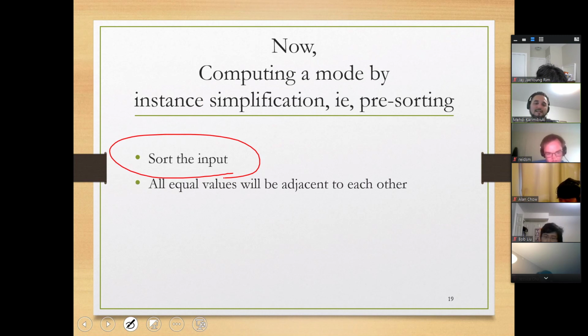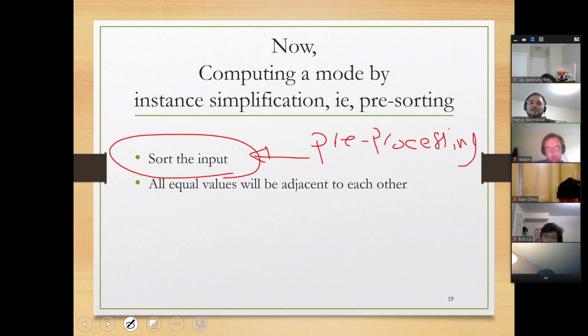And the second bullet point is after you sort it. So this guy is pre-processing or pre-sorting. Pre-processing for the instance simplification is to sort the input. And after sorting, you will find all equal values are adjacent to each other.